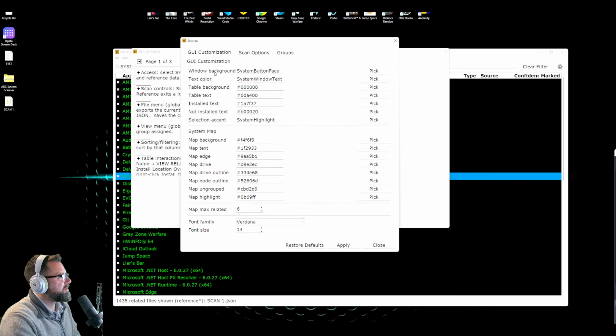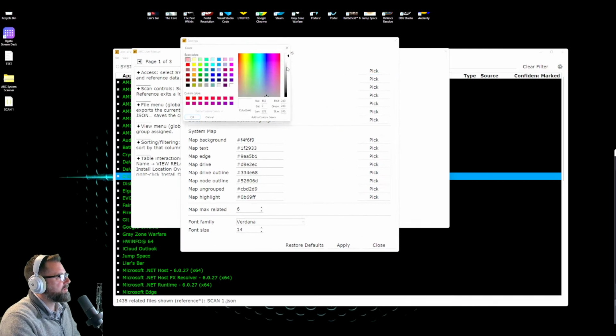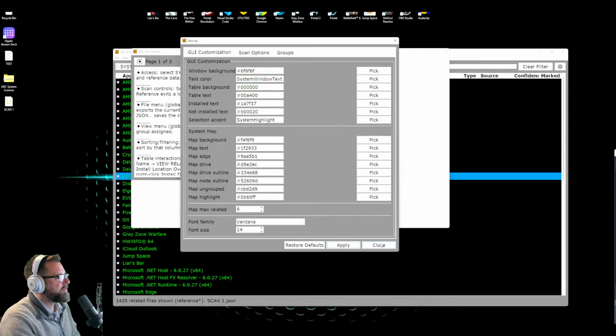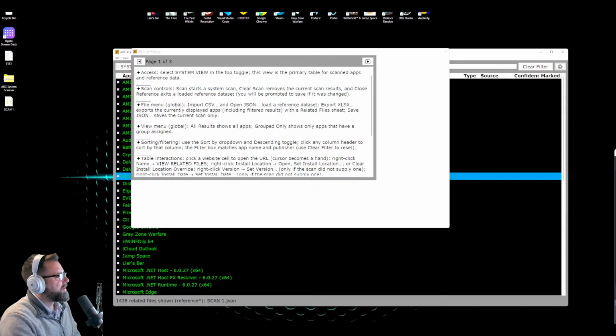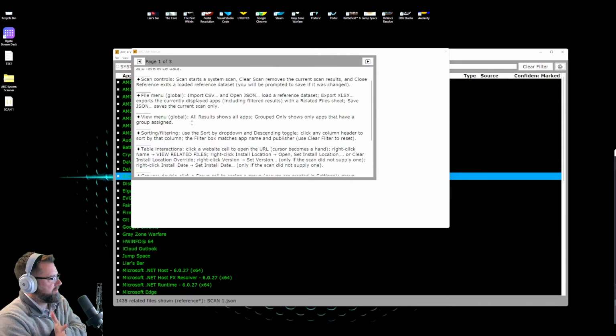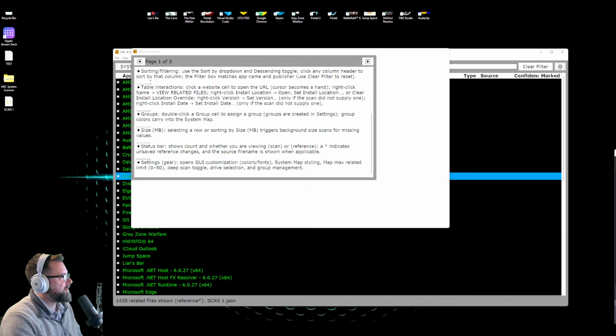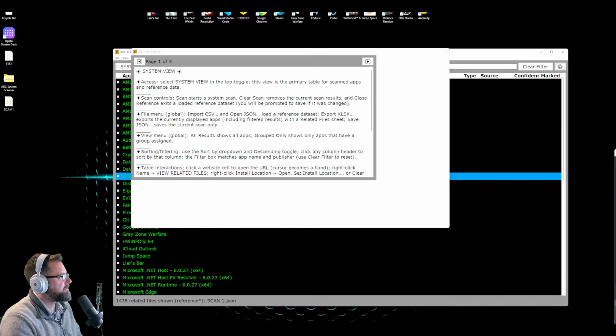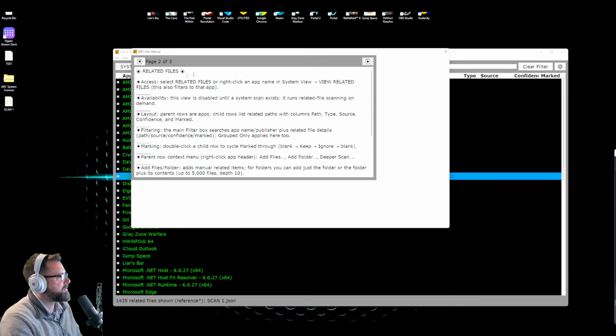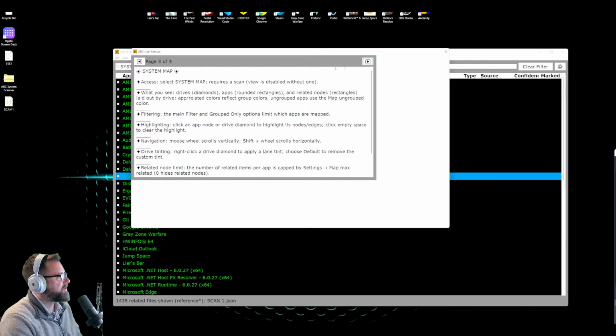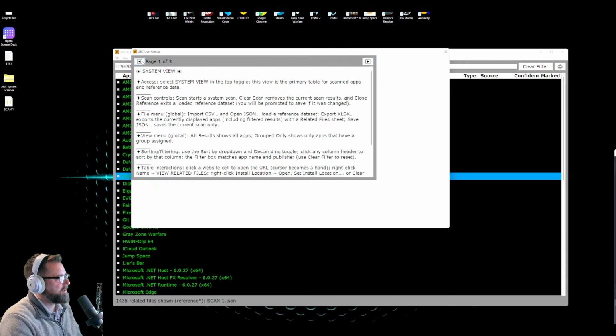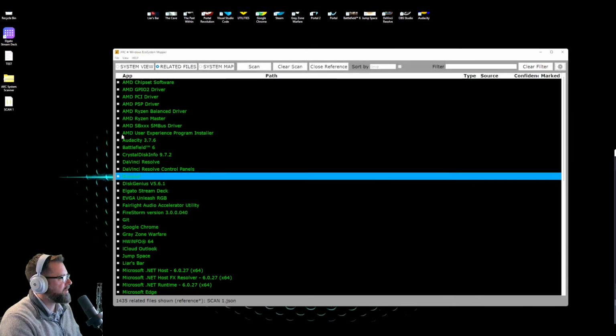Let's go here. Window background. Let's get a little gray. There we go. So this is a kind of instruction guide for users. First one is system view, the related files view, and the system map, kind of all the different features that are included in there.